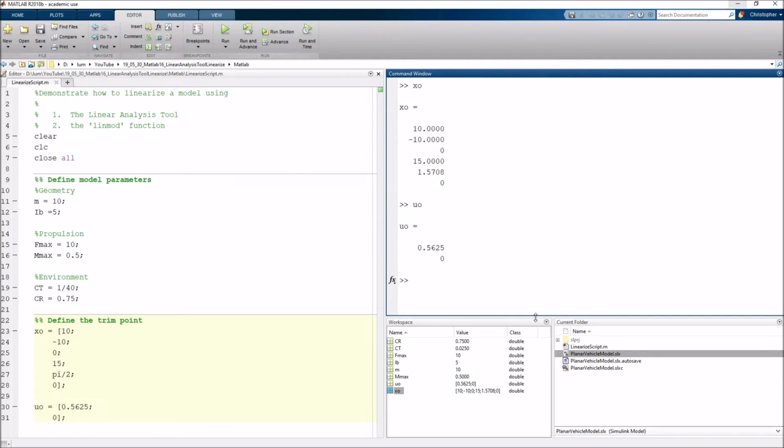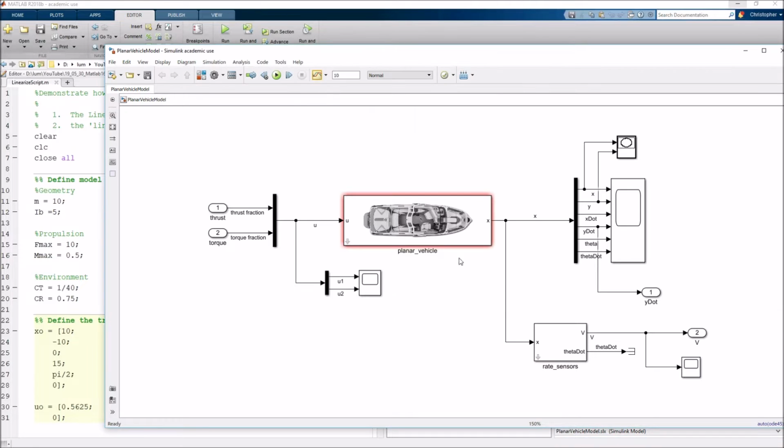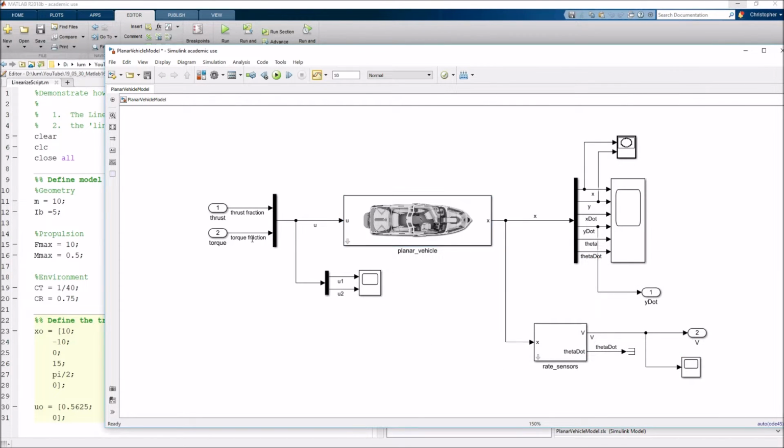Now, all we're going to need to do next is come to our Simulink model. So here's the Simulink model that we set up last time. Now, what we need to do is get this thing ready to run using the trim state and the trim control as the initial condition and the input respectively. So I'm just going to start with the initial condition. I'll double click on my planar vehicle model, and I will plug in wherever I need for the initial condition, and I'm going to use x naught, right? That was what we defined over here. Okay, so now I have the initial condition set up, and now I need the trim input to this system.